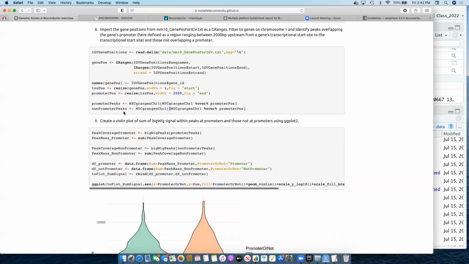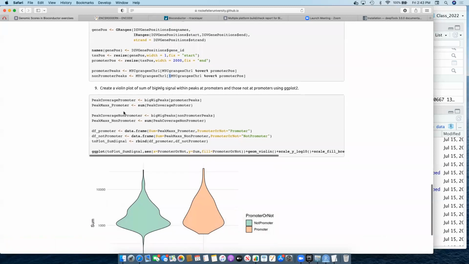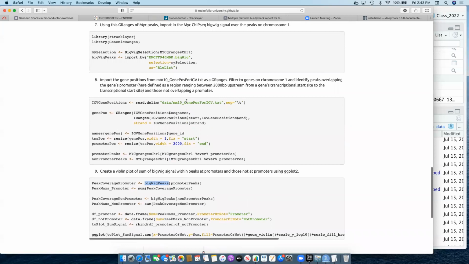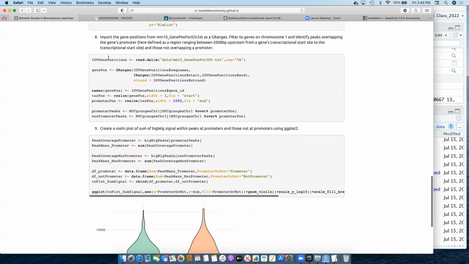Okay, create a violin plot of sum of bigWig signal within peaks at promoters and those without promoters using ggplot. So we have our bigWig peaks. I'm gonna have a look what that is. So bigWig peaks is the reads, is a signal overall peaks imported up here. So this is our RLE list.